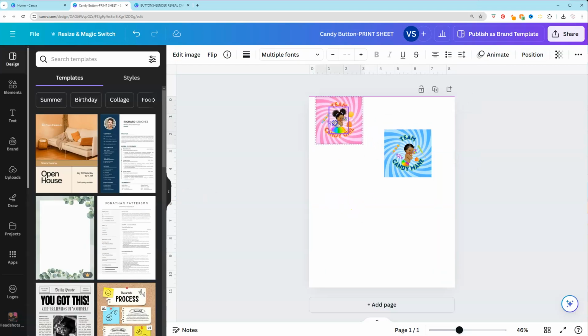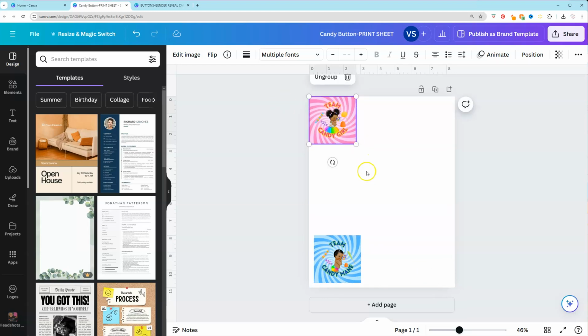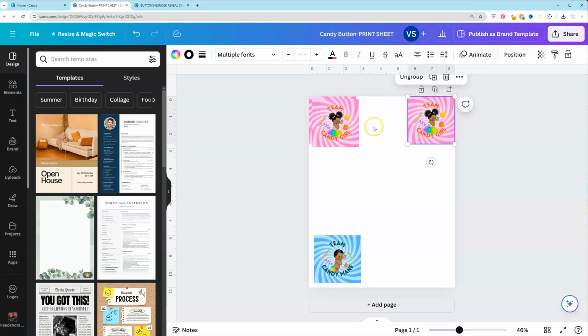So what I'm going to do is I'm just going to duplicate this until I fill up the page. Now, if your design is 2.5 inches, you will be able to get 12 per sheet. Mine is 2.75 inches, so technically I'm going to be filling up this entire page. So let me go ahead and get started. All right, so what I'm going to do is just select everything and hit Control D for duplicate. I'll be able to get 3 across.